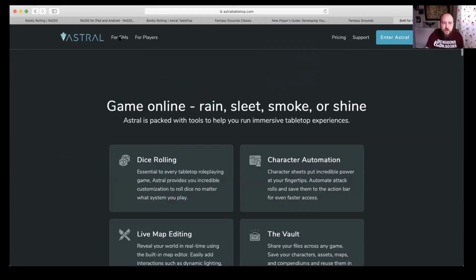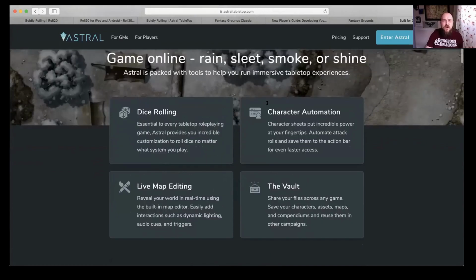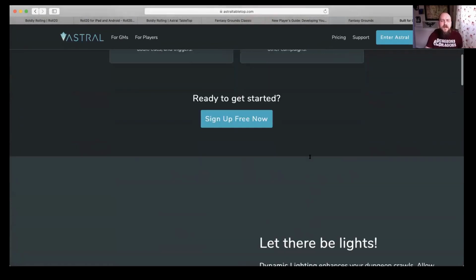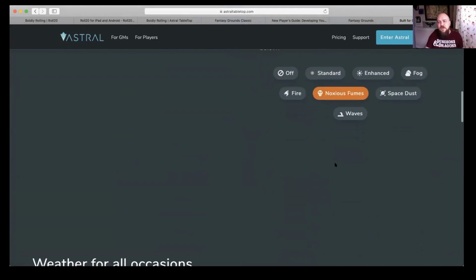There's a lot of different tools for games masters. You've got live map editing. You've got weather effects that you can do, which are really, really cool. Can we see different ones here? No, it's not going to show us those.